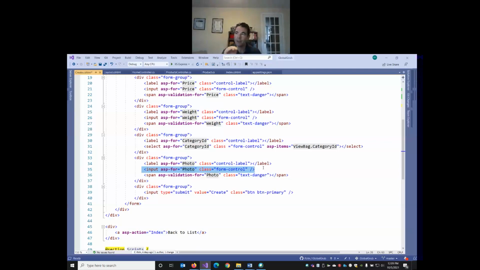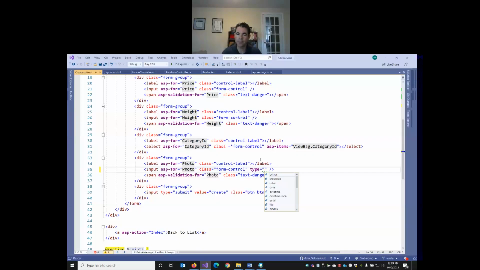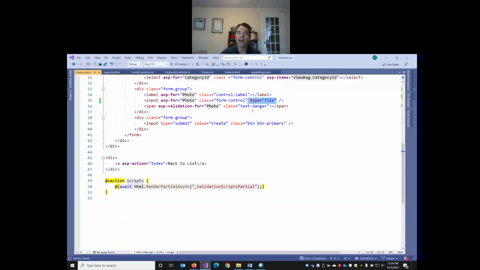We're going to keep everything that's here, but we want to add something to this. Very good, Alex and Amanda. We're going to add a type attribute, and we're going to set the type to file. So we're changing the HTML input type from the default, which is a single line text input, to a file upload. So add this highlighted code into your photo input.